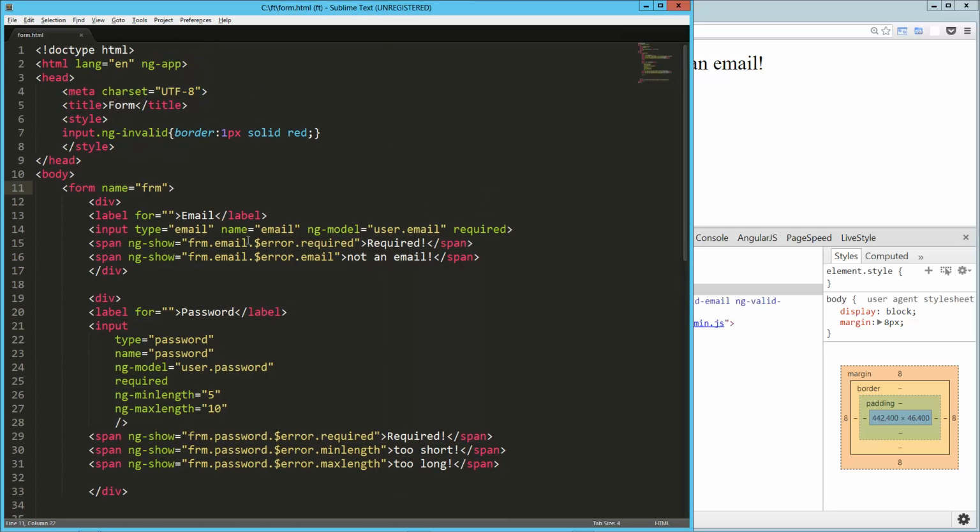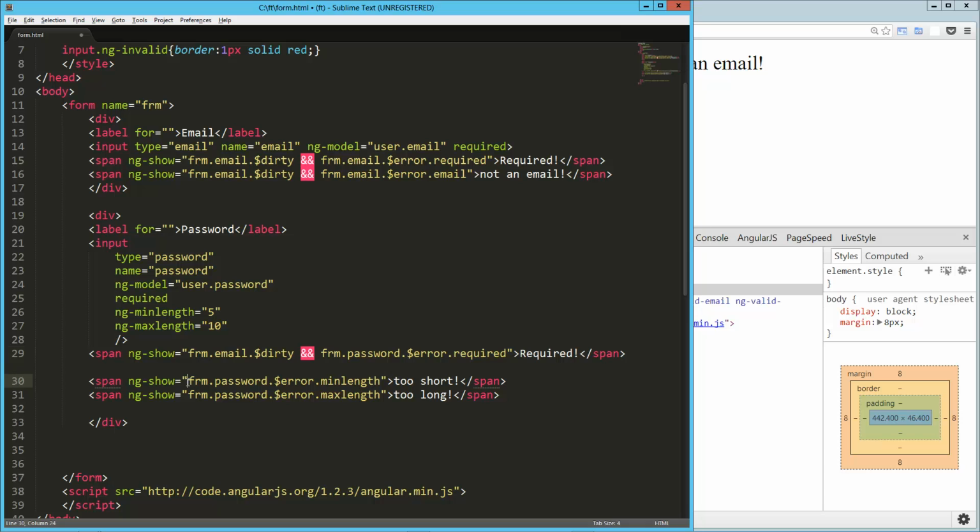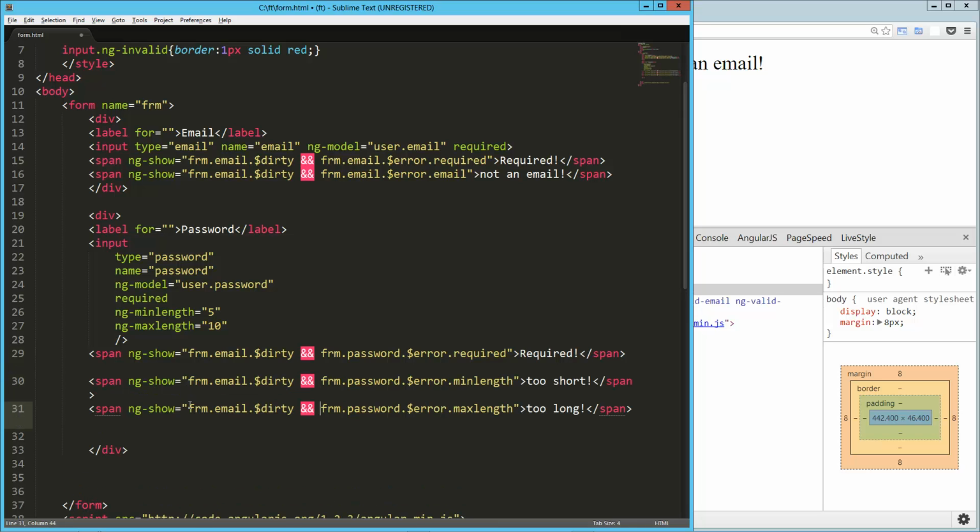And this is where we can tap into the dirty state. So what we could do is we could say, let me just copy this really quick. So form.email.$dirty, and then a double and. So we want both of these to be the issue. So that would mean that the user has to enter something before the web page starts yelling at them. So let's drop this there, and this there.